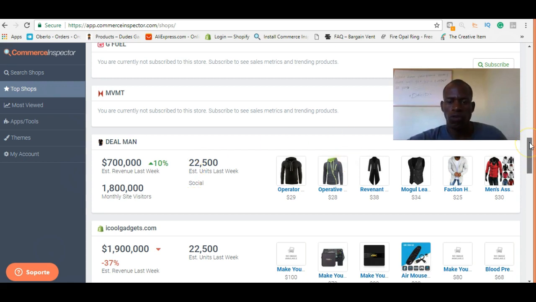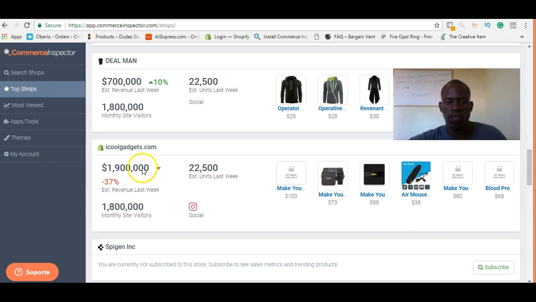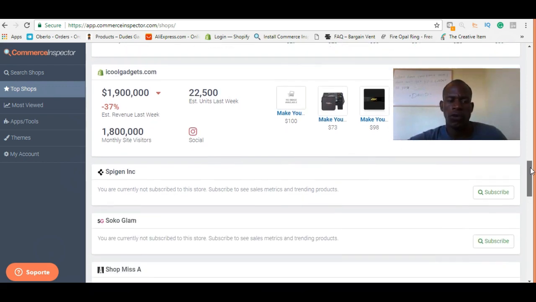Let me show you another example. As you guys can see, this person is actually doing great also. Revenue last week almost 2 million. As you guys can see, this one here would be his hot selling product. If you're in this specific niche, or you have a general store, you can go and find all these products and place them in your store and start making sales, because they do all the hard lifting for you.